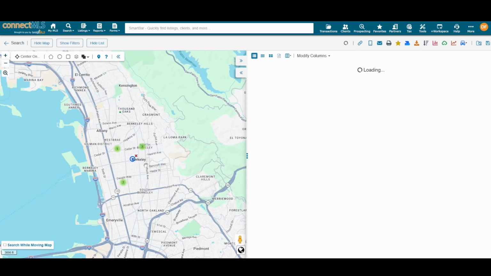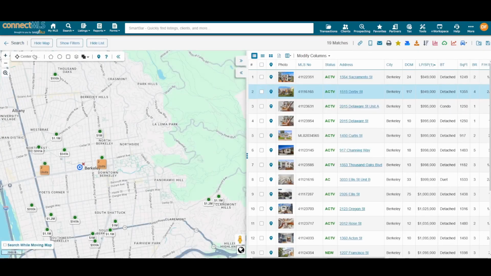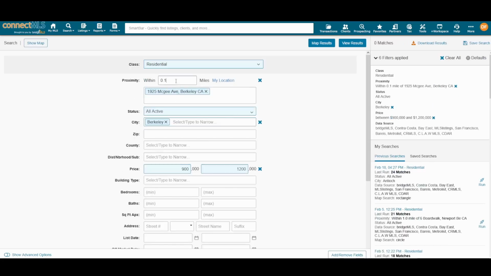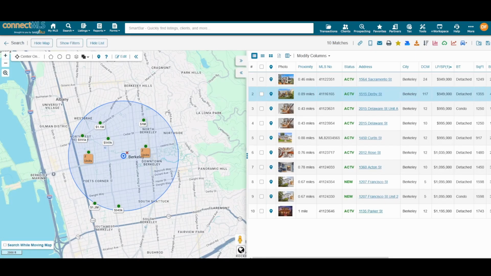Another and perhaps simpler way to do this would be to go back to your search criteria. So I'll go back to search to show my search criteria, and I can use the proximity search, which is just a manual way of doing the same thing that I just showed you, probably actually a bit easier. So I'll type in my address and the 1 mile radius that I want, and then I'll go back to map, and it has created that radius for me. So there's other different ways that you can create your radius shape.